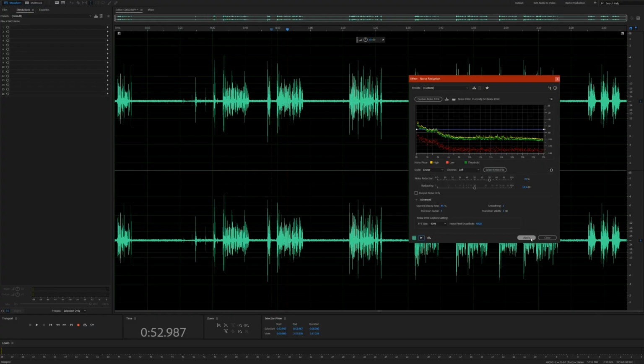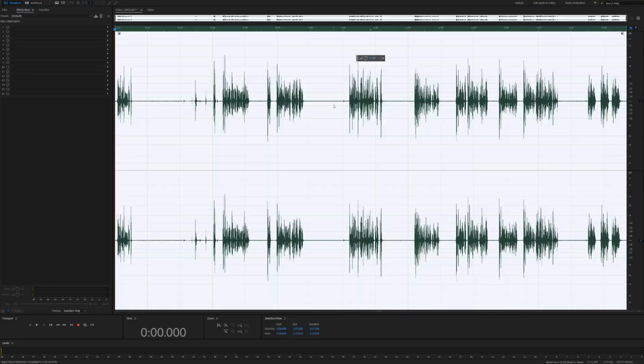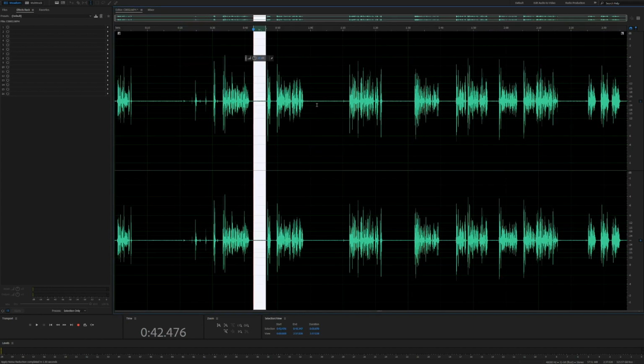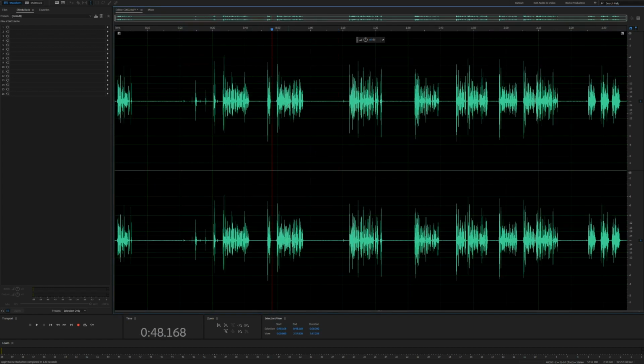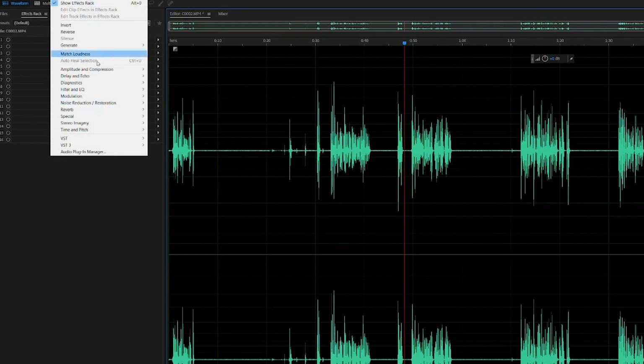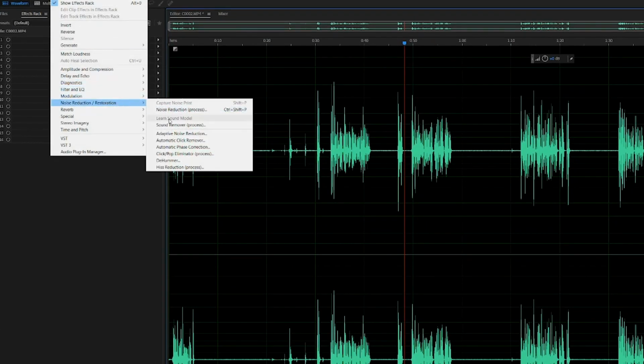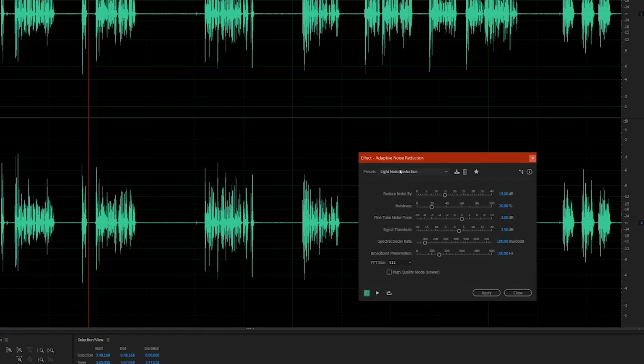Now, there is another trick that you can use to pull out even more of that background noise. So I'm going to go ahead and apply these effects here. And once I do that, you'll see that the background noise sections have gone down quite a bit. The other thing you can do in conjunction with this is you can use what's called adaptive noise reduction. It's in the same menu as the original noise reduction. So go ahead and click on adaptive. And I usually like to start with light noise reduction here.